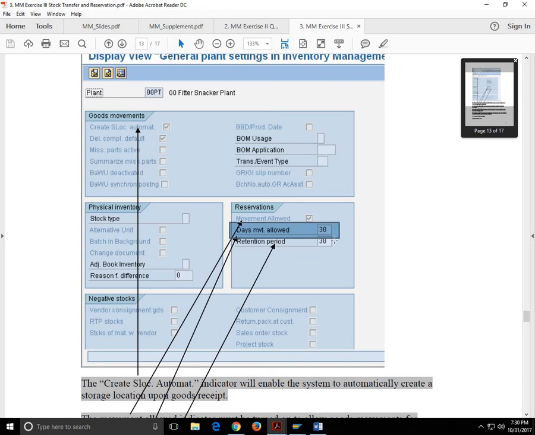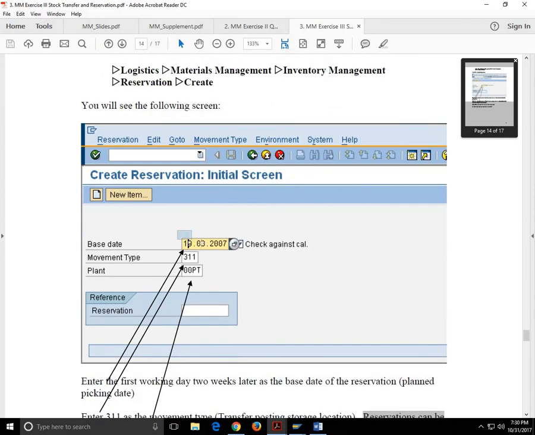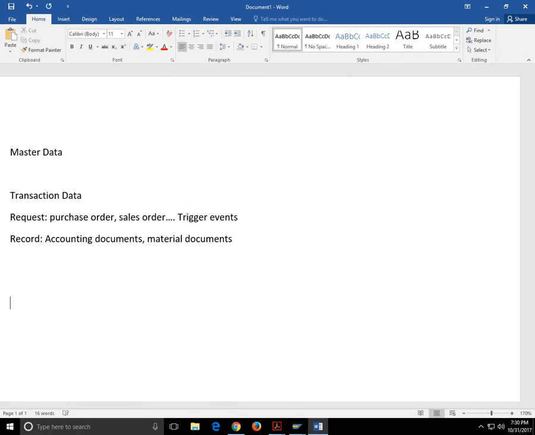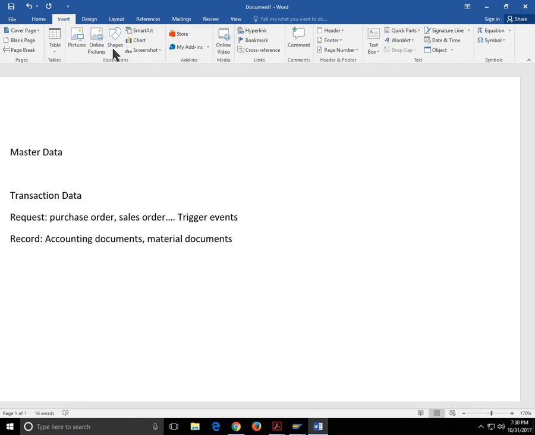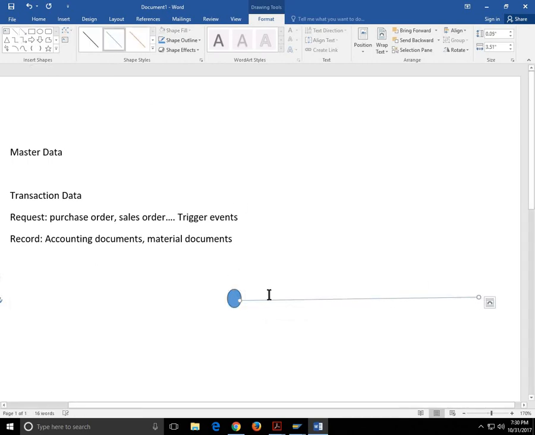I want to slightly explain the meaning of days movement allowed and the retention period. Every time you want to create a reservation, you always have a base day. Let's look at my explanation here. The base day is in the middle. And then after the base day, we have a time horizon. This is the retention period after the base day.